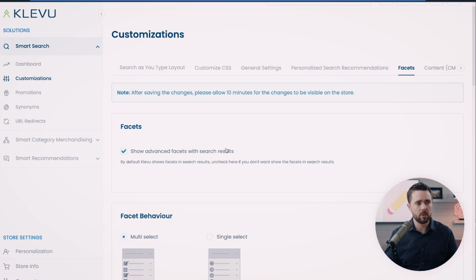All right, first, show advanced facets with search results. Probably want to leave that checked unless your products are so basic they don't need to be filtered down at all. And that really is something to consider. Not everyone needs to have facets.